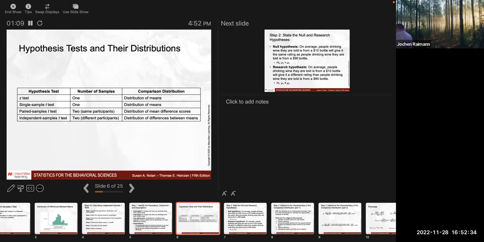We again have one sample. We're estimating the standard deviation from the standard deviation of our sample, using the degrees of freedom and this newly somewhat inflated standard deviation. Then we have the paired sample t-test and the independent sample t-test. There we're dealing with 2 different samples.